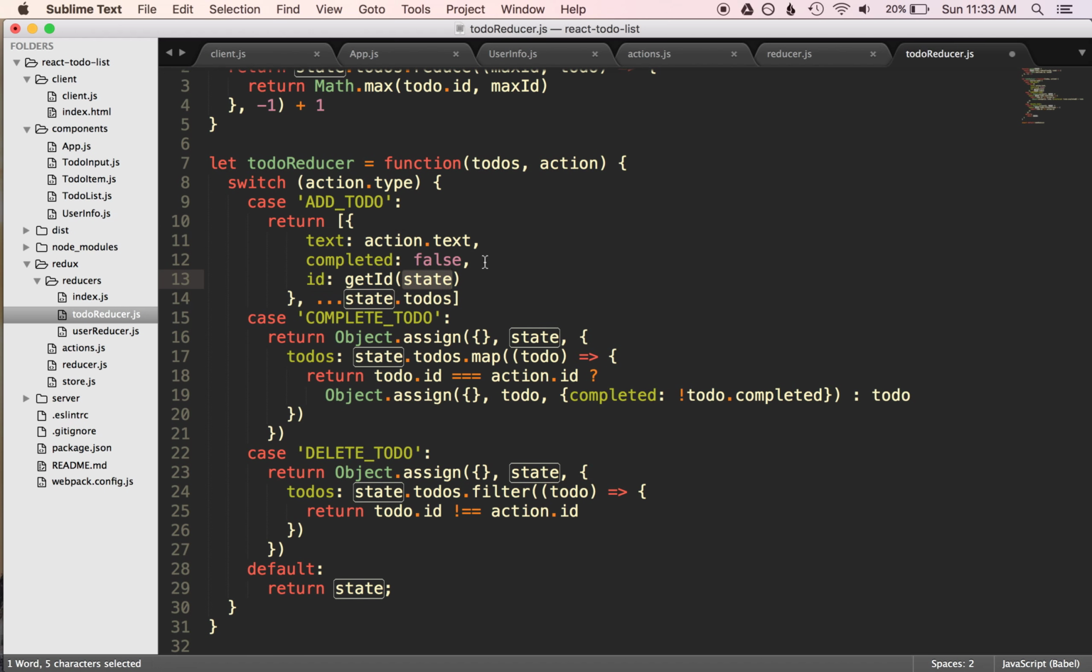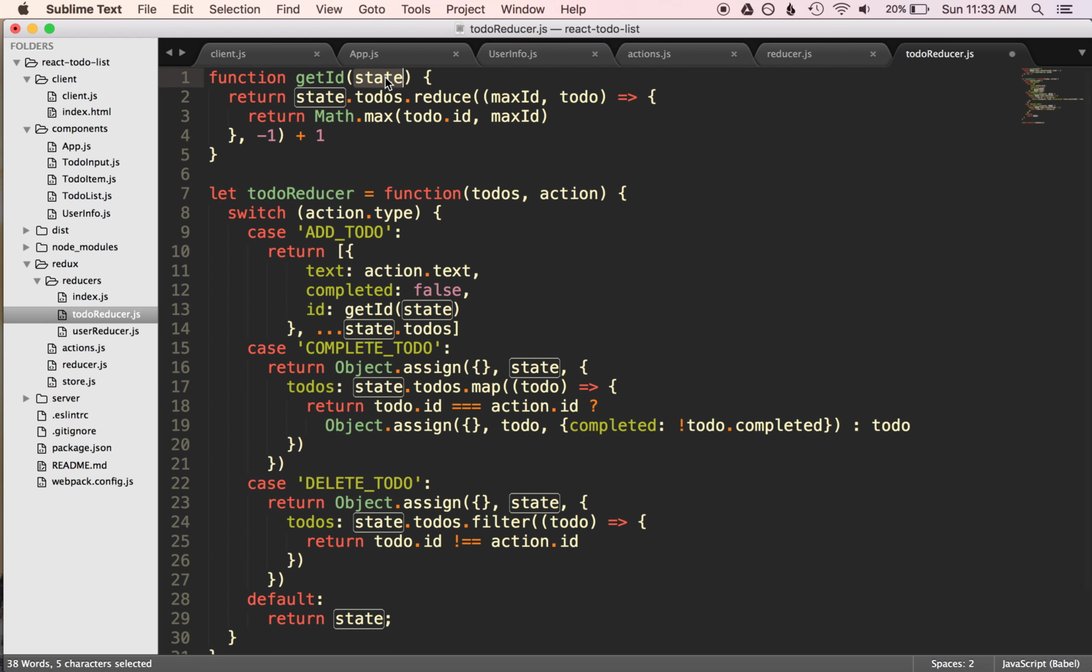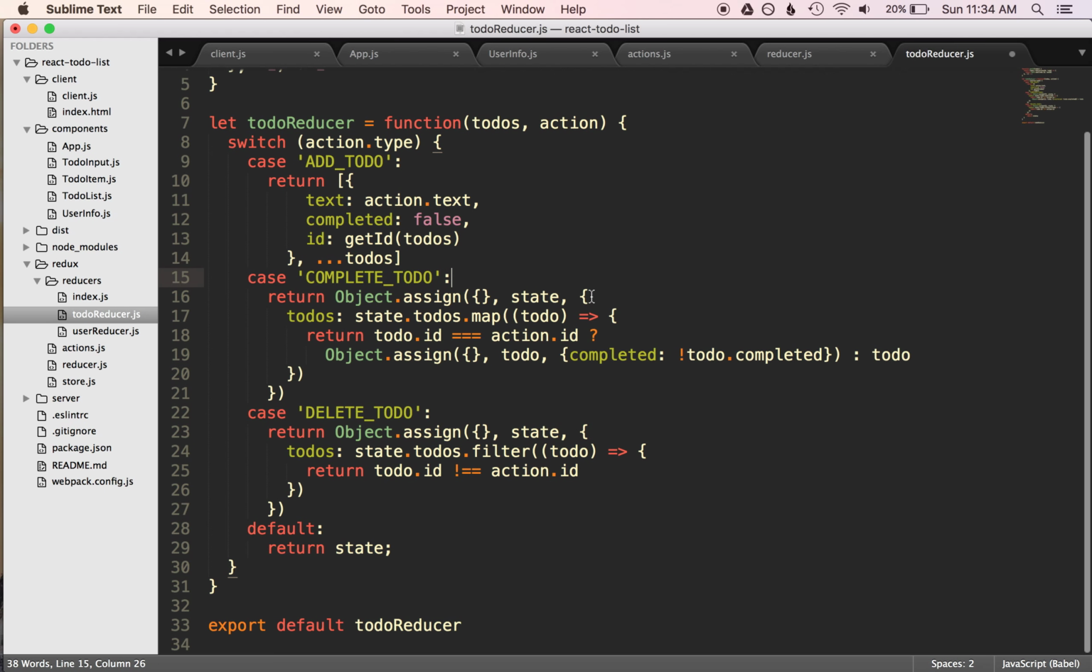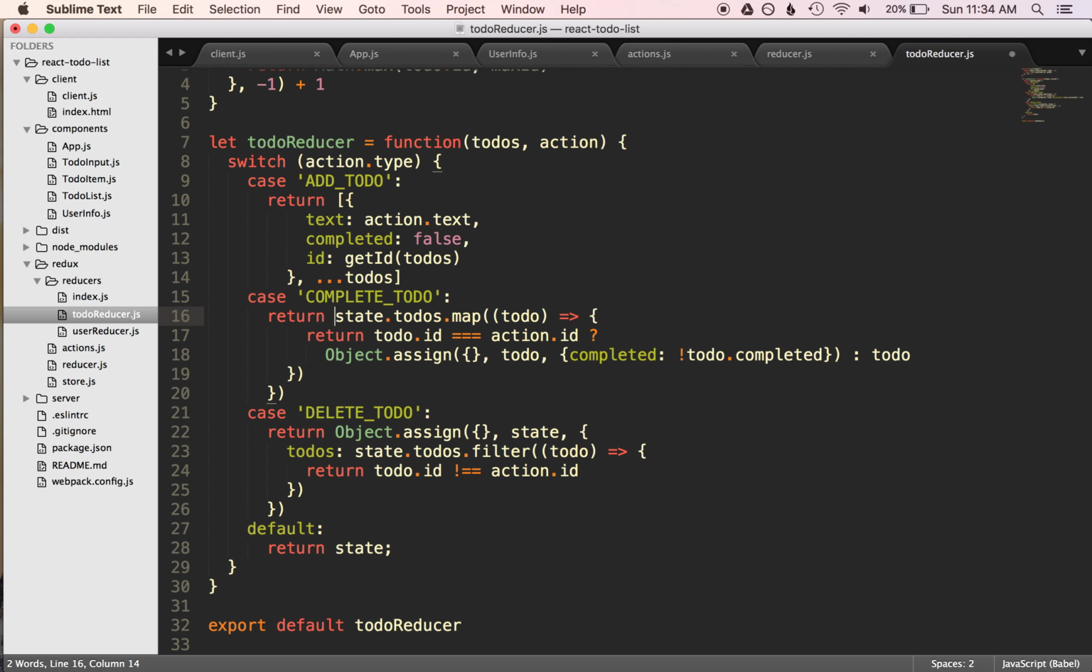So we're returning an array with our new to-do here. We see here we're passing in state to get ID, but ultimately it's just going to be to-dos, and we don't have to reference it here. Okay, so this is just to-dos, and then we have the rest of, not state to-dos, but just to-dos that we get passed in. So that one's done. Here, again, there's no need for any of this. It's not on state, we're just on to-dos and we're mapping over it. And then of course, we don't need this.